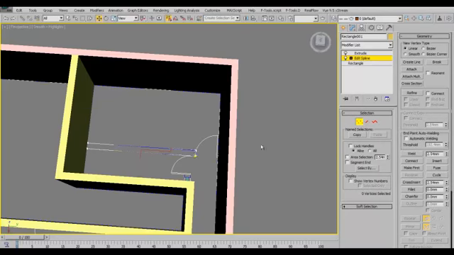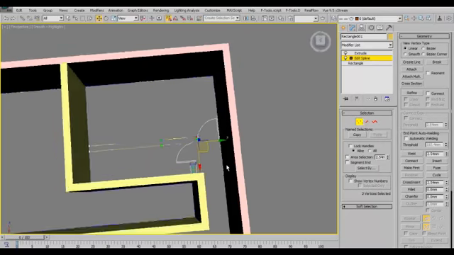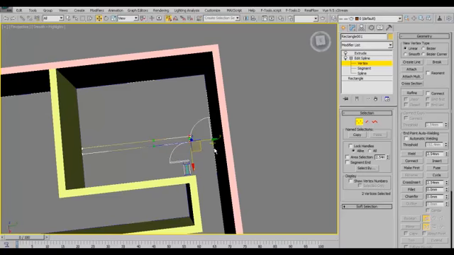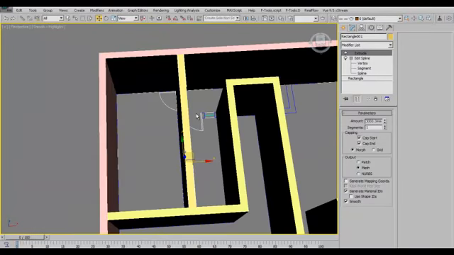So here the rectangle has an editable spline parameter, and it has a sub-object level, which you can see and use to modify it. Then we can remove our snap, move this guy into this wall, and you can see you have this wall.